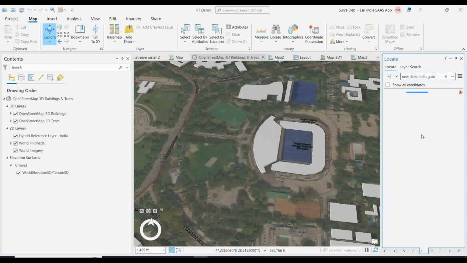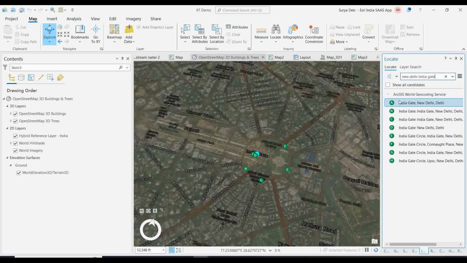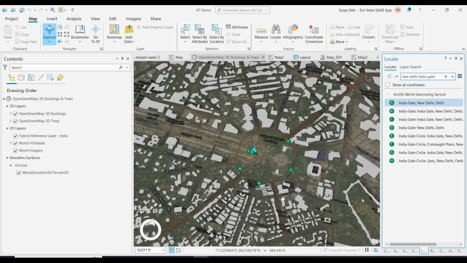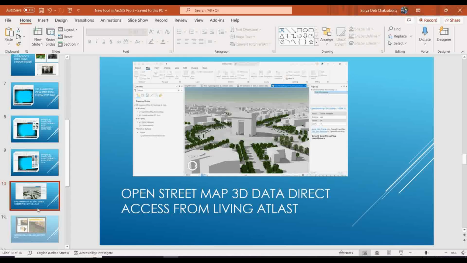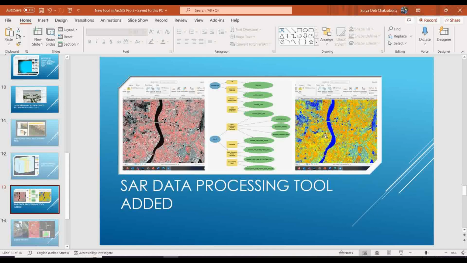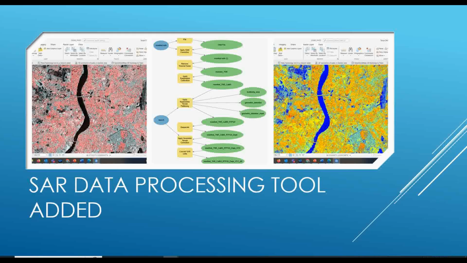Okay, so you just see there's a list of things that will come, which I'm just showing you here. This is the India Gate, New Delhi, and see how nicely the 3D maps are coming of that particular location. This is another one, and then another interesting and last one which I'm going to tell you is a new tool which is added, that is SAR data analytics.